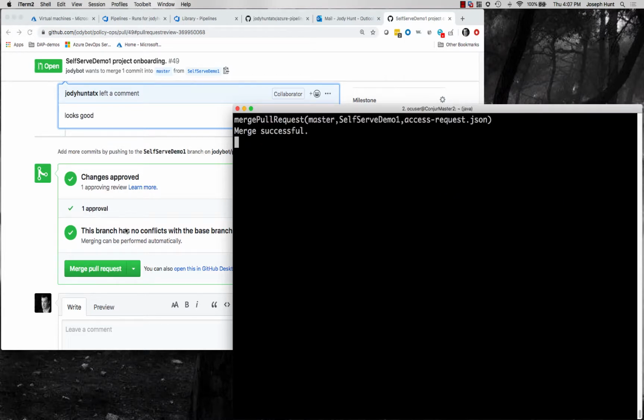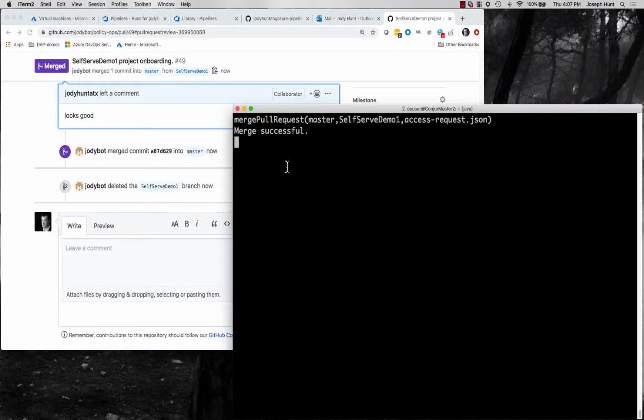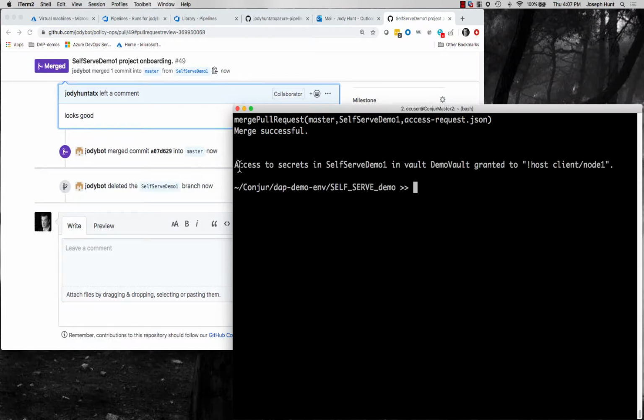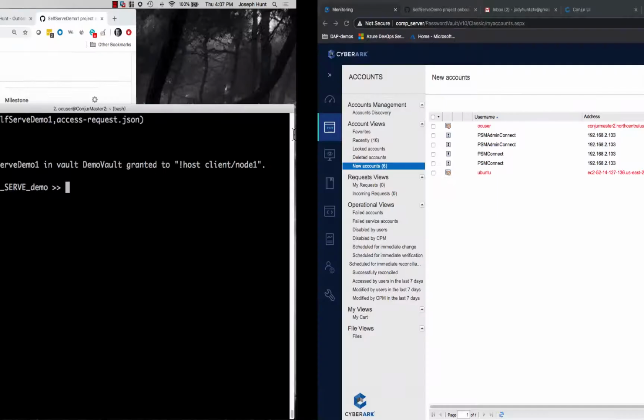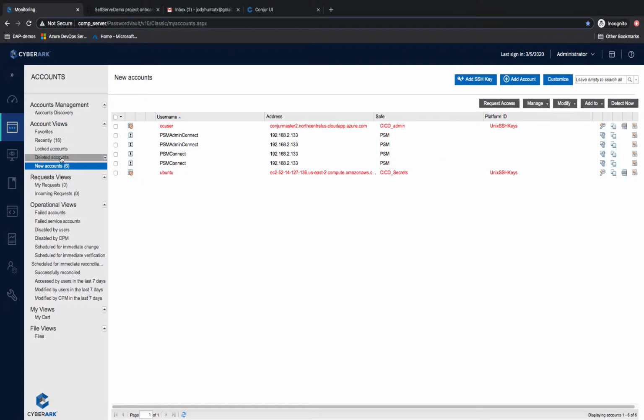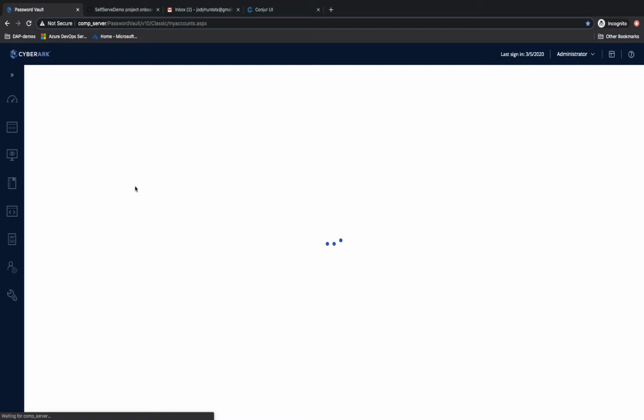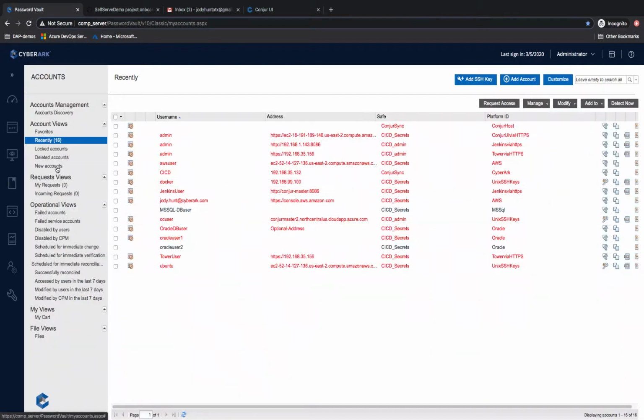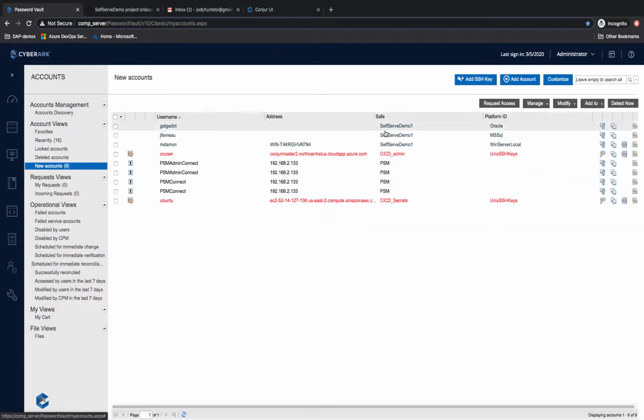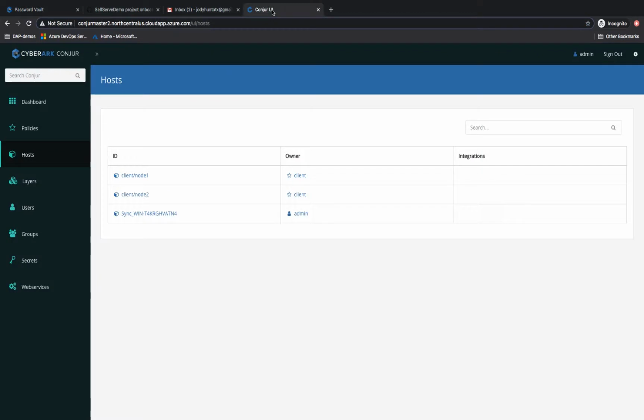So we'll see this disappear. And then, so now we've got a full audit trail of our access requests, and then it provisions access for, it provisions those accounts in our environment here. So if we go back and refresh my window here, we'll see our new accounts are created over here for those users in the self-serve demo safe, and then it's also synchronized those over to the Conjur environment.